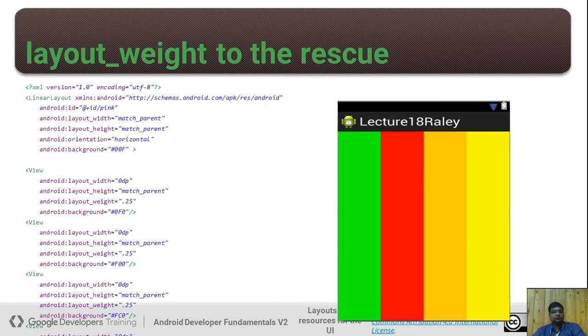Layout weight is the solution, and here is an example of the XML file. The weight here is 0.25, 0.25 and 0.25.